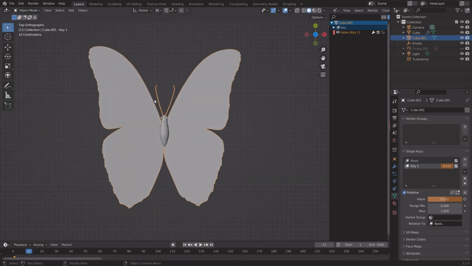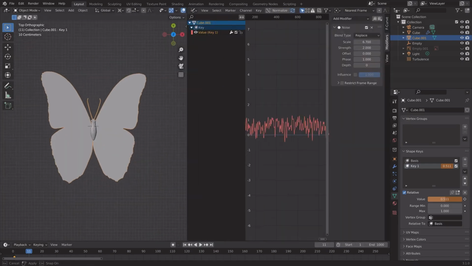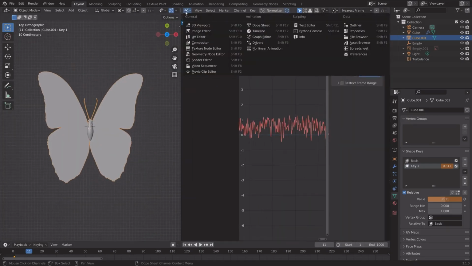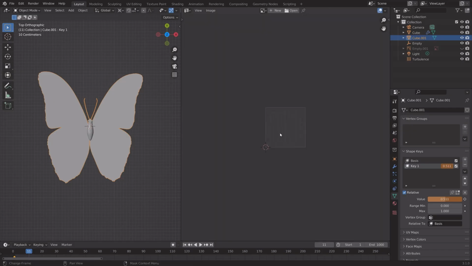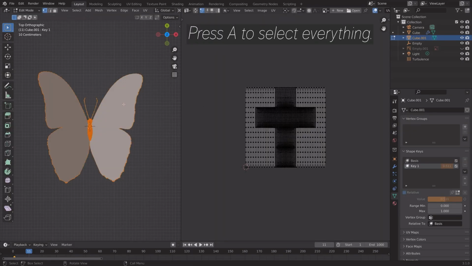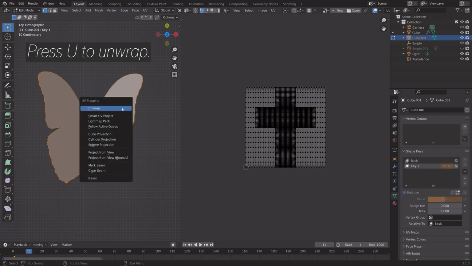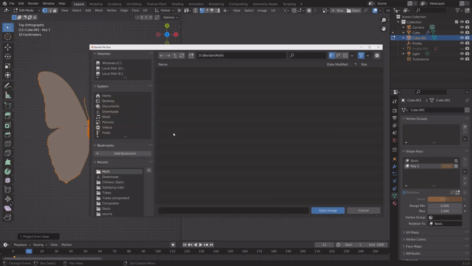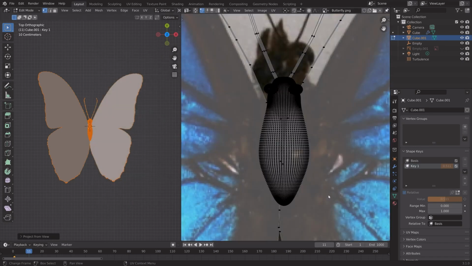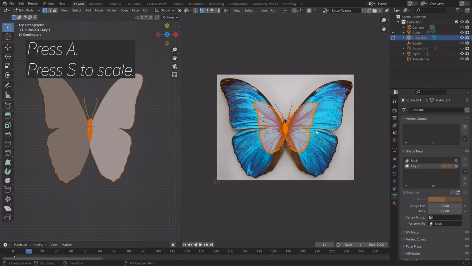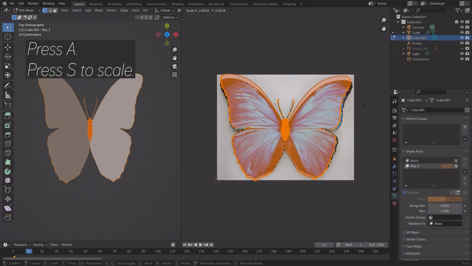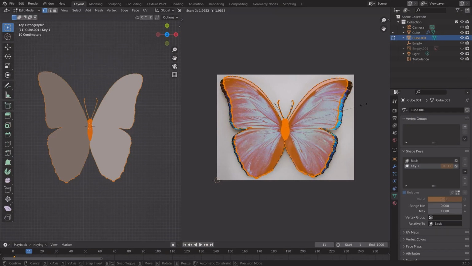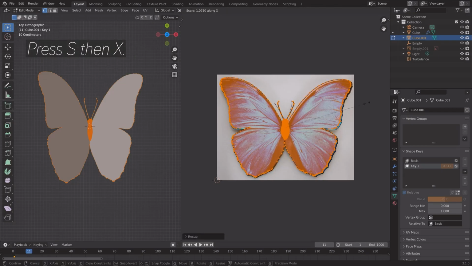And then we need to press numpad 7 for top view. And then in the second window, we can go into the UV editor. And then we need to press Tab and A to select everything. And then U to unwrap. And then we're going to project from view so that we get the shape of the butterfly right. And then we can add the butterfly image and use that as a texture. So press A and then S to scale. And then press S, then X to scale it on the X-axis.